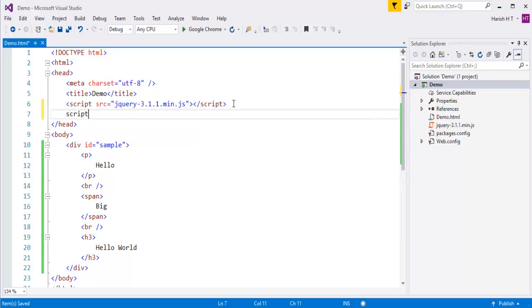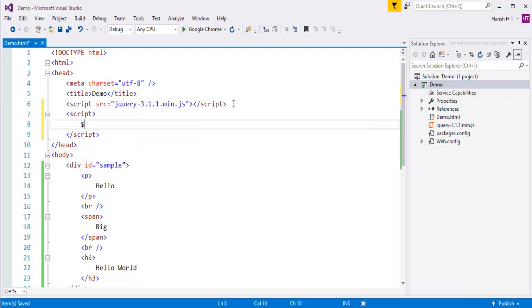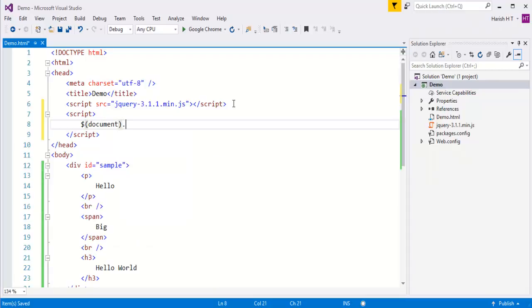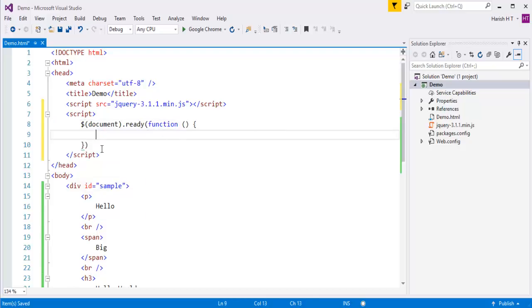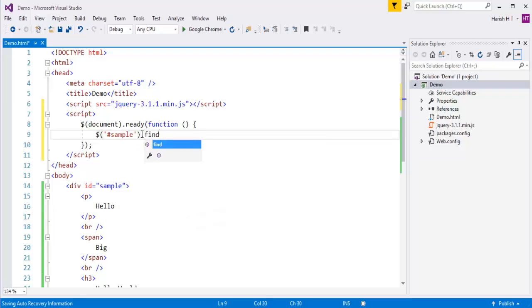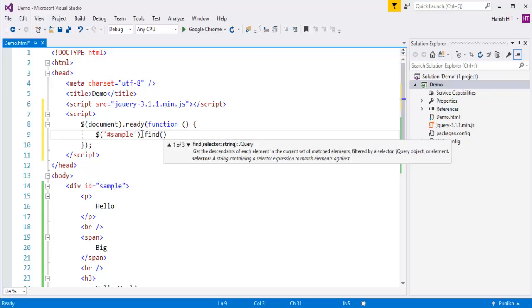It's very simple. In the script, first let me confirm whether my document is completely loaded or not with the help of the document.ready function. Here I'm going to identify a div element which has the ID sample, and once you identify that, find all the elements. I'm making use of the find method. How do I find all the elements? The selector is this asterisk key.